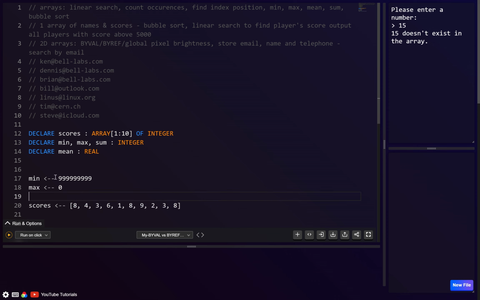So what we actually want to do is set the minimum and maximum to be equal to this first element. And then we can also set the sum to be equal to the first element as well.